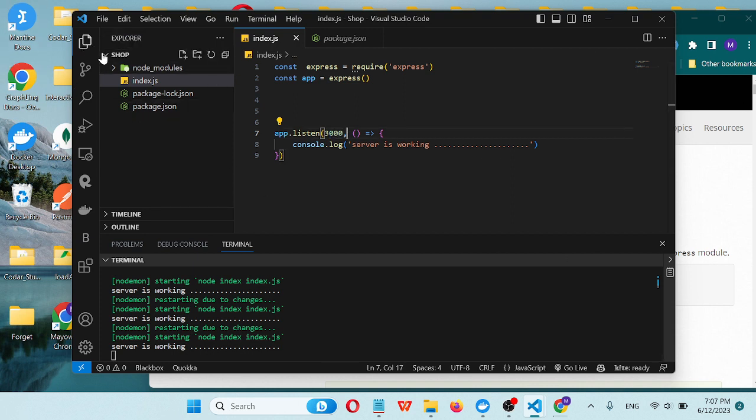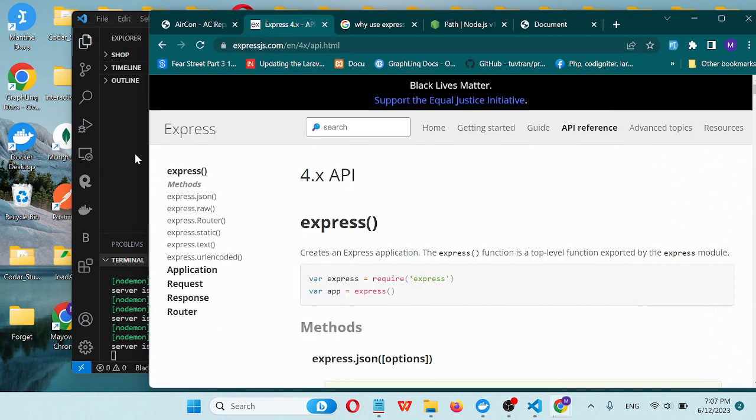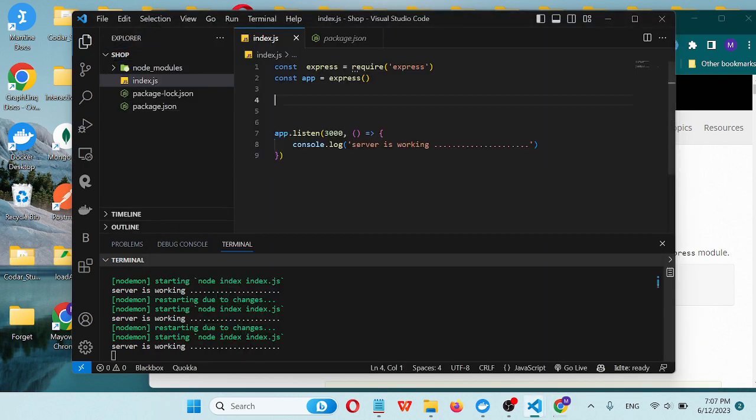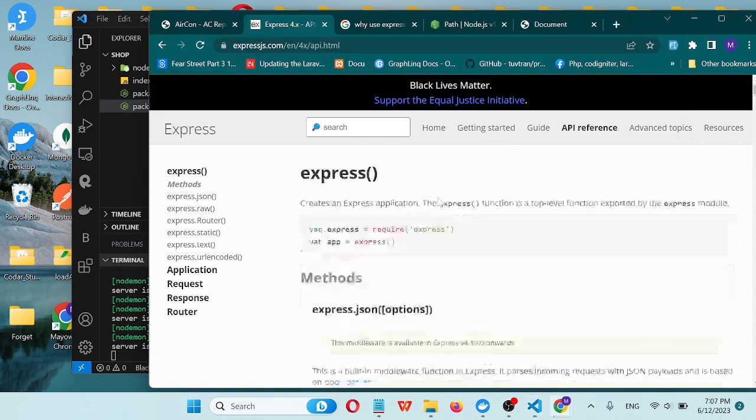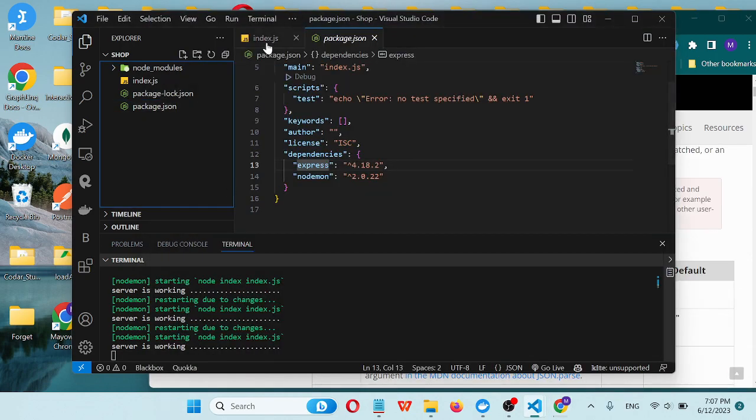Alright, so since we have our shop application running on this port, we can now access the browser. The next thing I want to look at is routing in Express. That is what it's called, routing. Like I said earlier, this app is equal to Express, which means this app is going to have access to both properties and methods coming from the Express package.